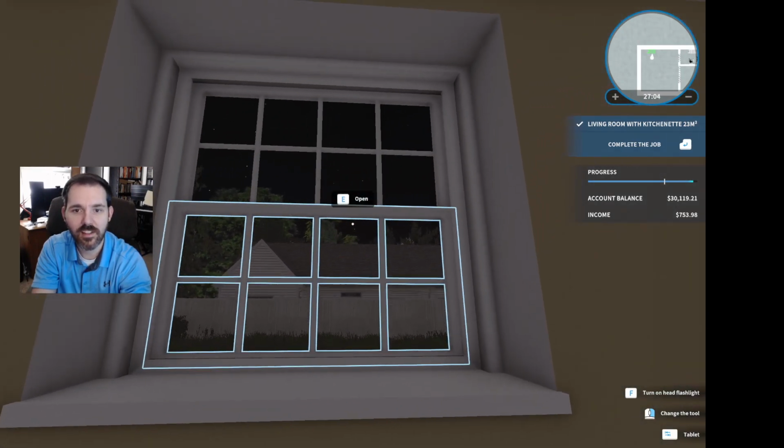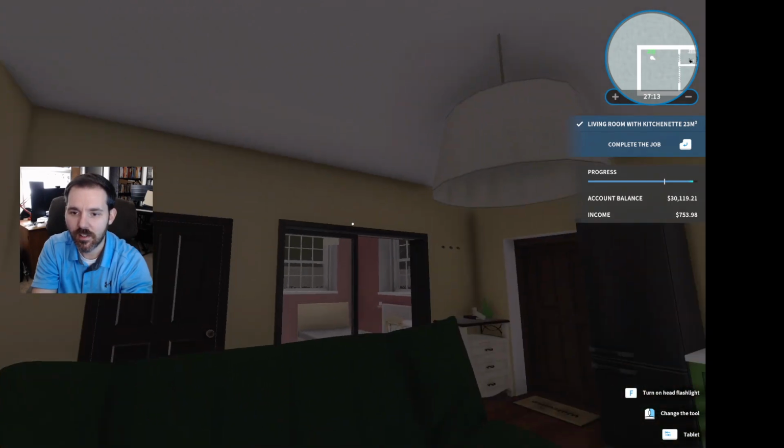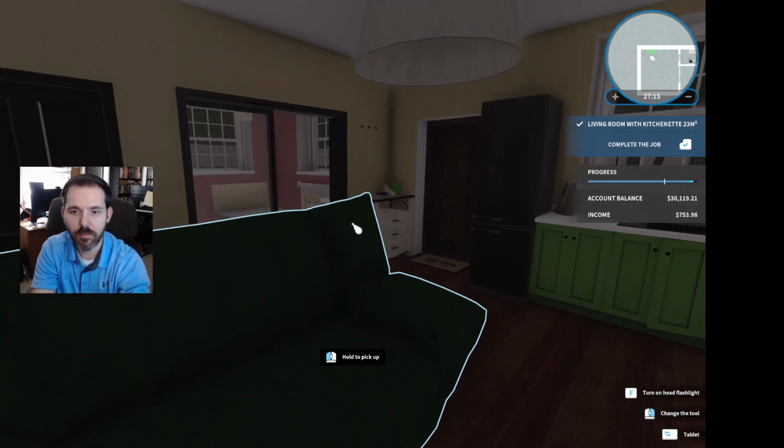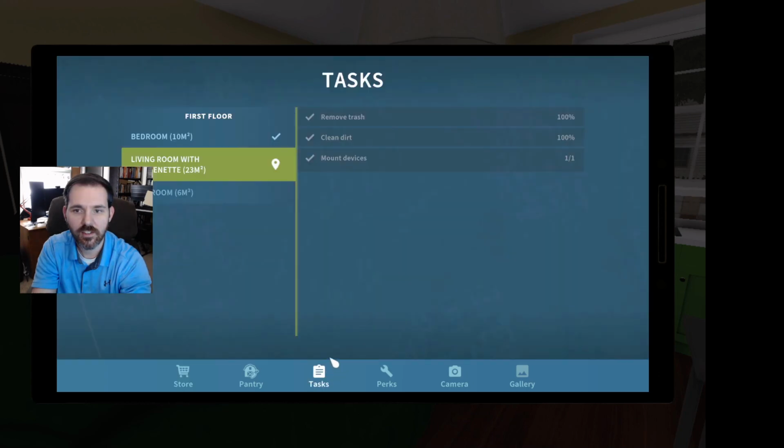Oh, look, it's nighttime. You can see the stars. It took us all day to do this in game time. All right, let me check our tablet and see if we are done. Look at our tasks. All right, so the bedroom is done. What was the task? Okay, so in the bedroom, we needed to remove the trash and clean the dirt.